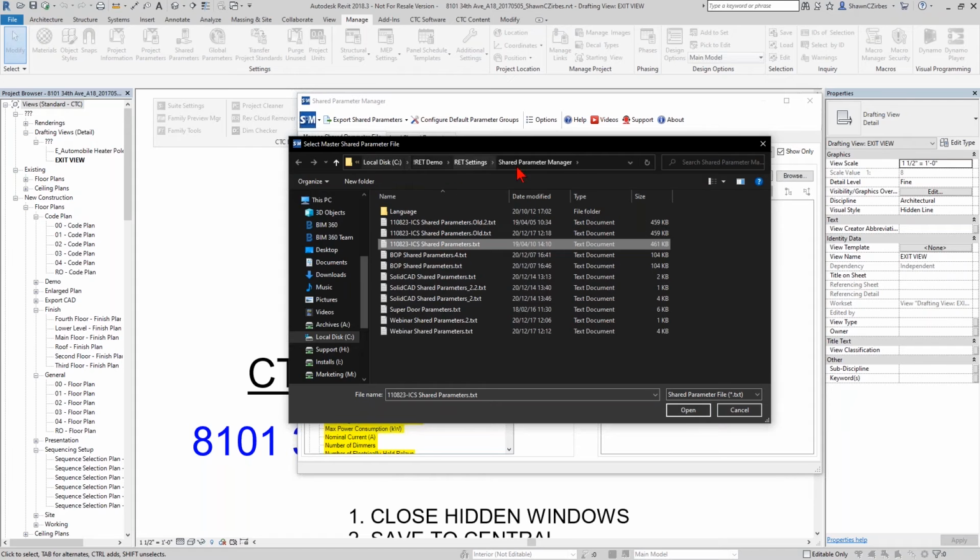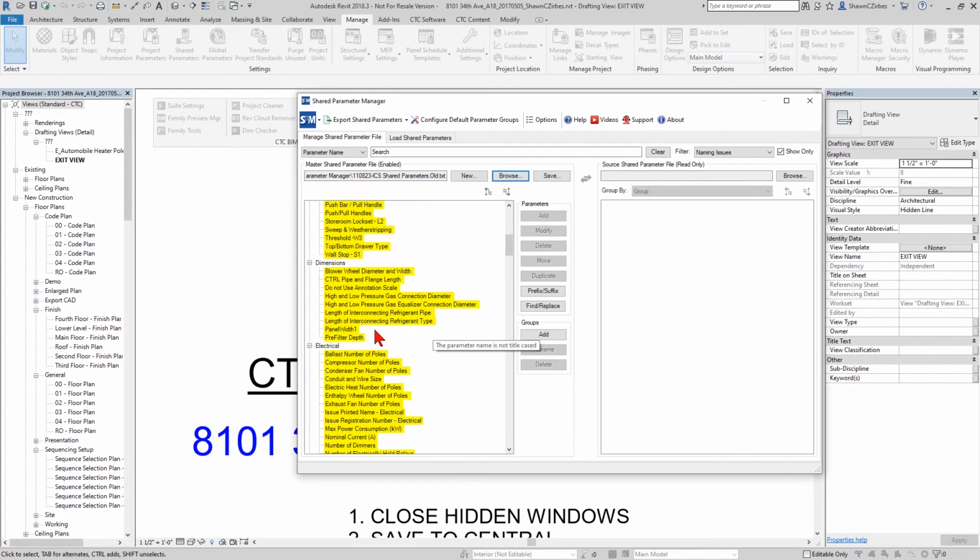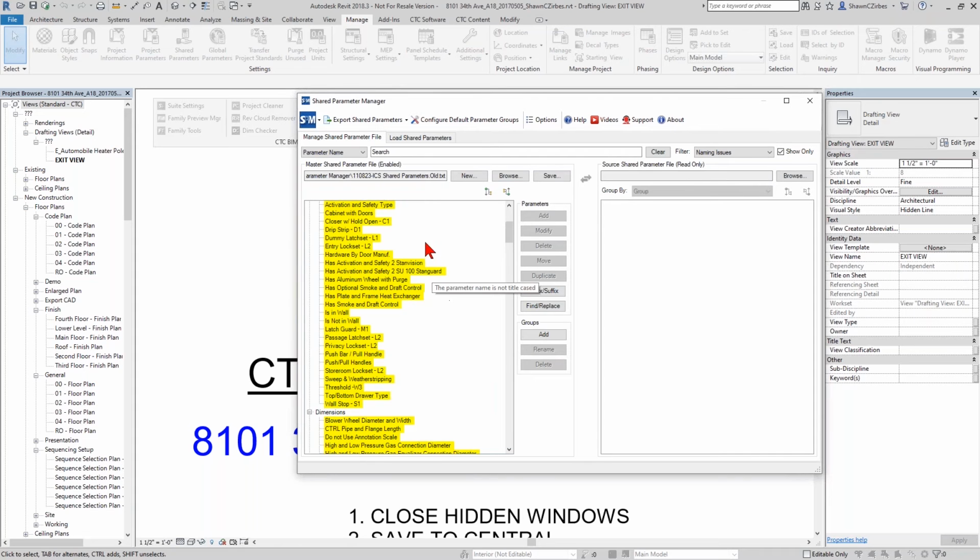Just kind of an idea of where this should be saved. In my case, it's on my C drive. That's probably not a good place for a company standard, but it sure does keep other people's fingers off my shared parameter file. Okay, let's get back to the main task at hand.